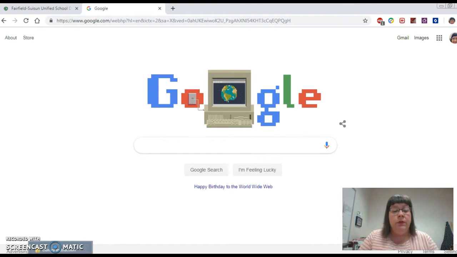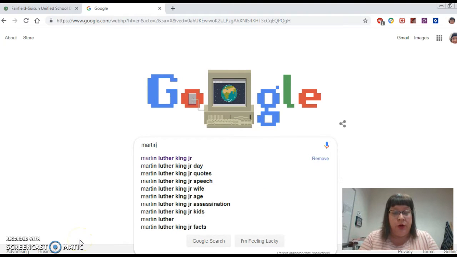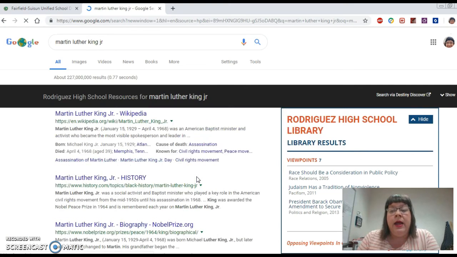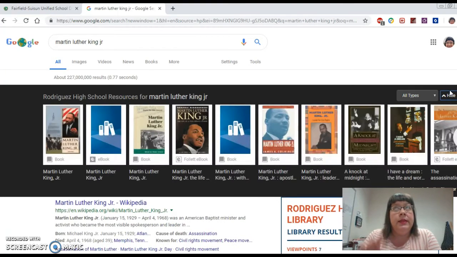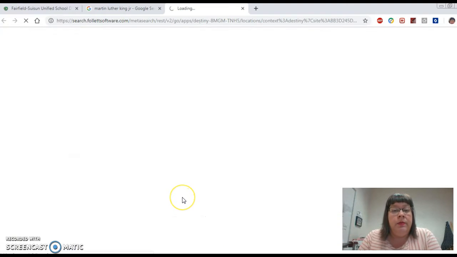But if you go to Google and put in your search term, and I'm just going to put in Martin Luther King, we now have Chrome extensions set up, and this big black bar across the screen is actually the library. It says Destiny Discover. That is the library catalog. Now you can see all the books, and it includes ebooks and films that the library has on your topic. If you click one, it's going to take you straight to the library catalog.